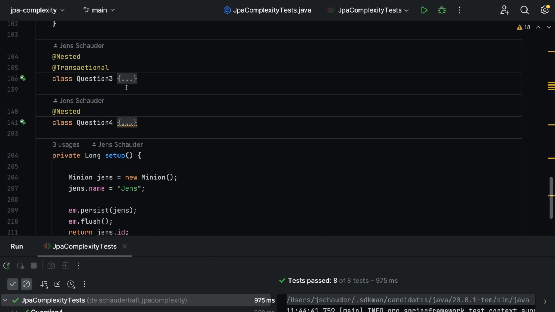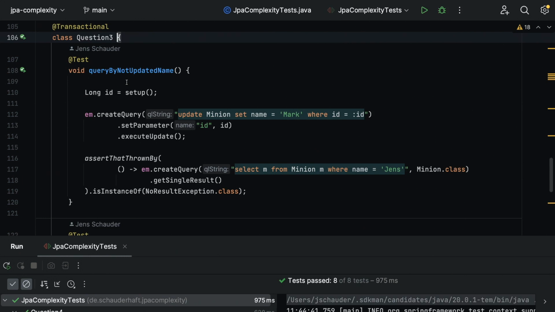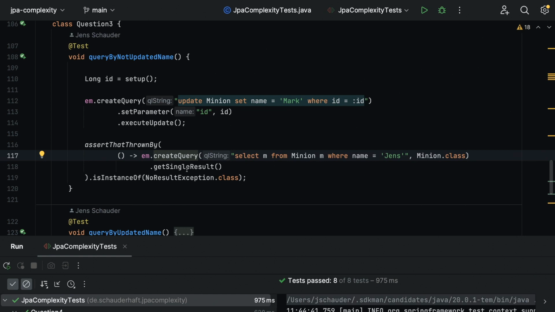Again, next test case. I again create a minion with my name, Jens. I again update it to the name Mark. And then try to load it using the old value of the name, Jens. And that obviously fails. I just changed the name, so there's no minion named Jens anymore in the database, right?